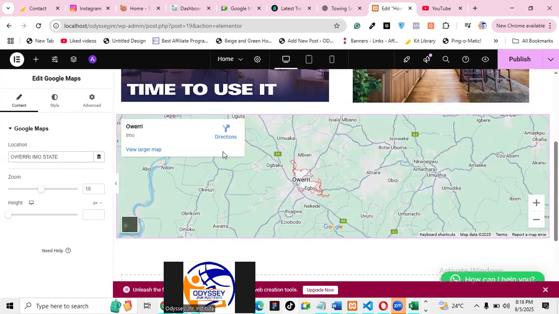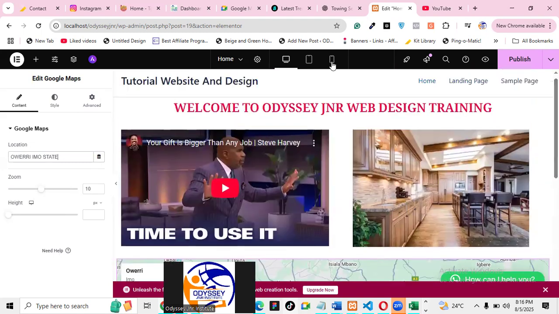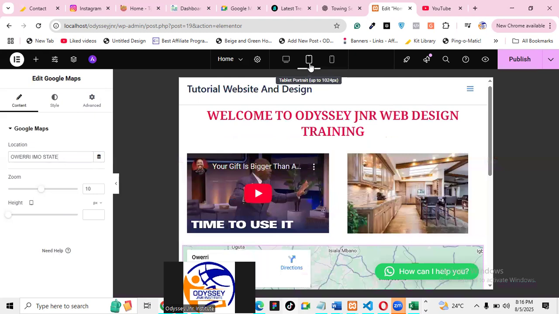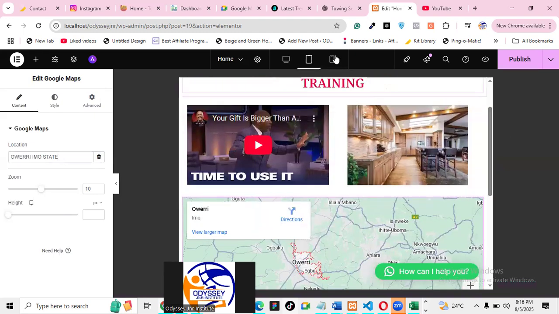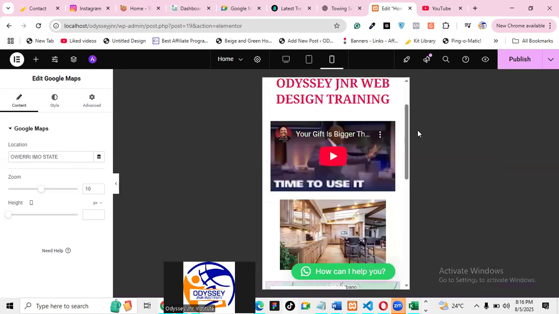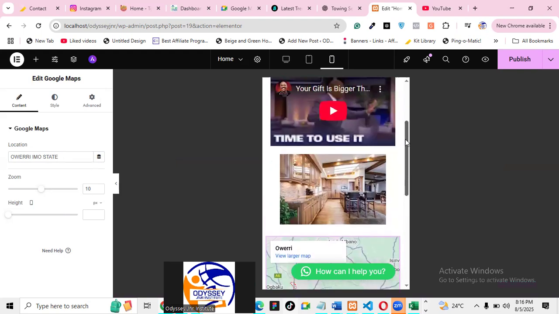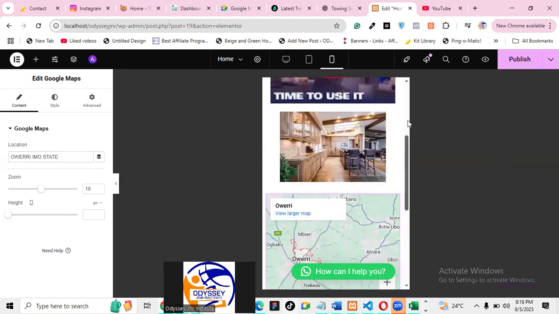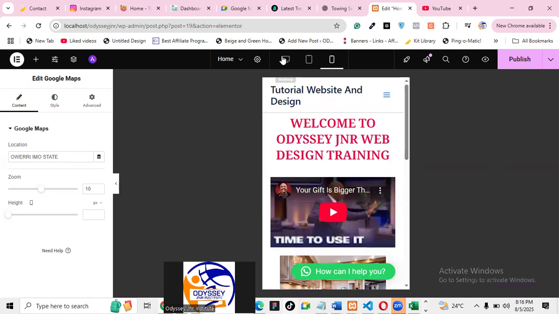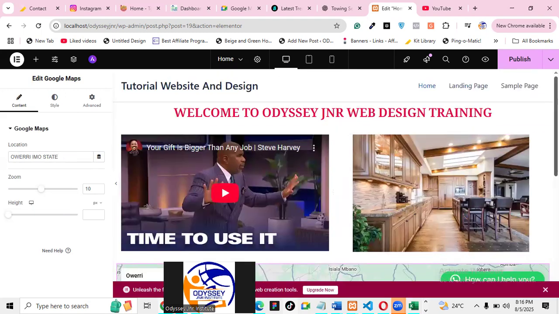Okay, so you can see now the map has picked up the location. Let me see how it will look on tablet device. Then I can see how it will look on mobile phone device also. So you see how it looks like now. So let's go back to our design.